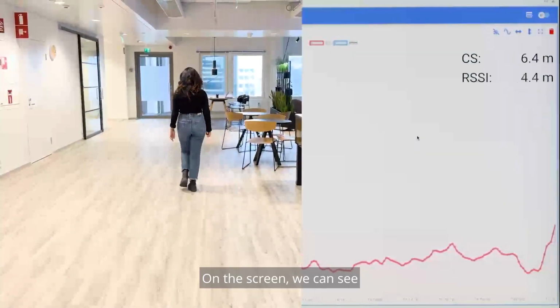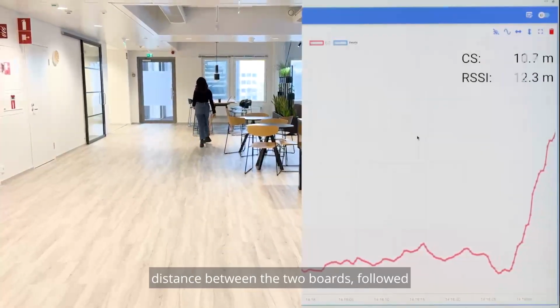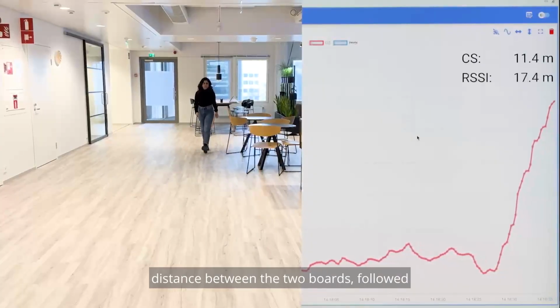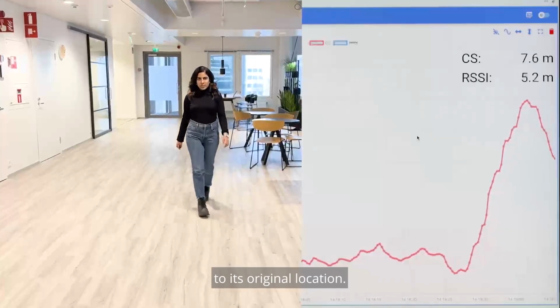On the screen, we can see that Simplicity Studio reports an increasing relative distance between the two boards, followed by a decreasing distance as the tag returns to its original location.